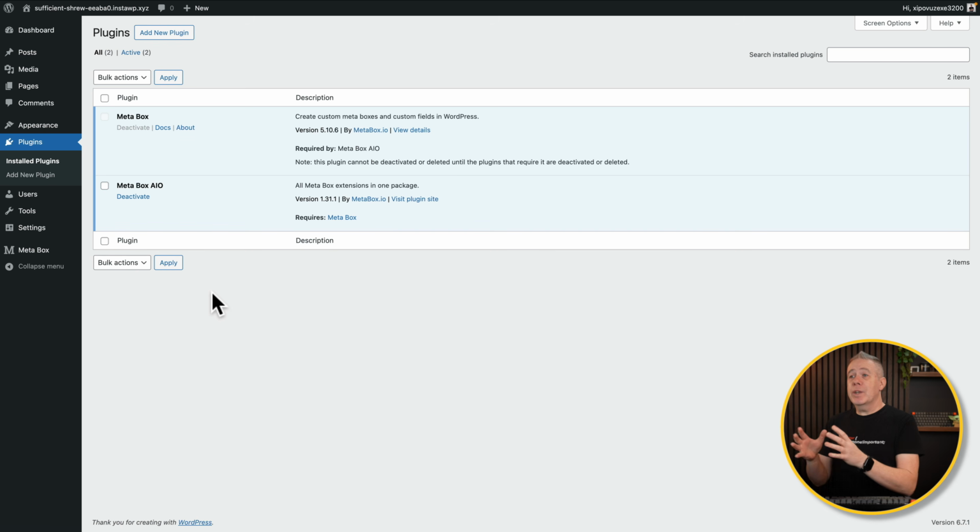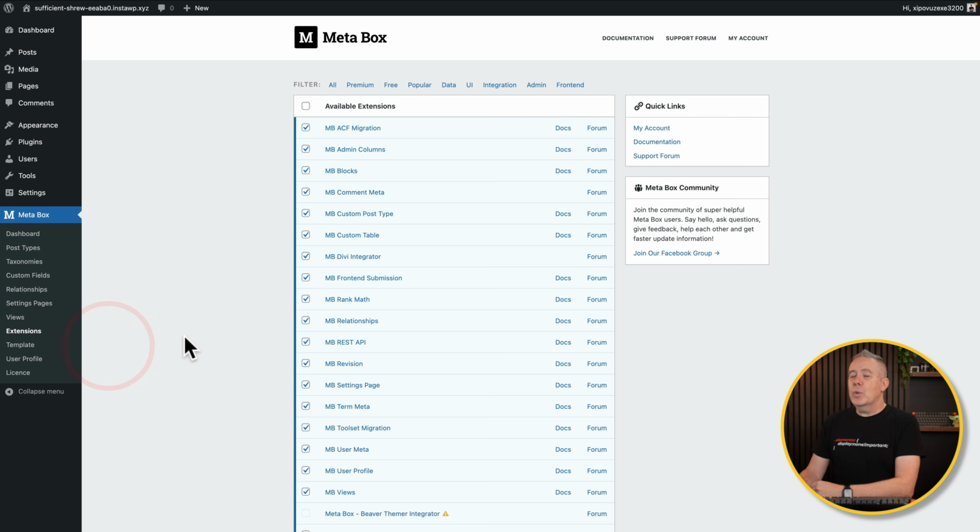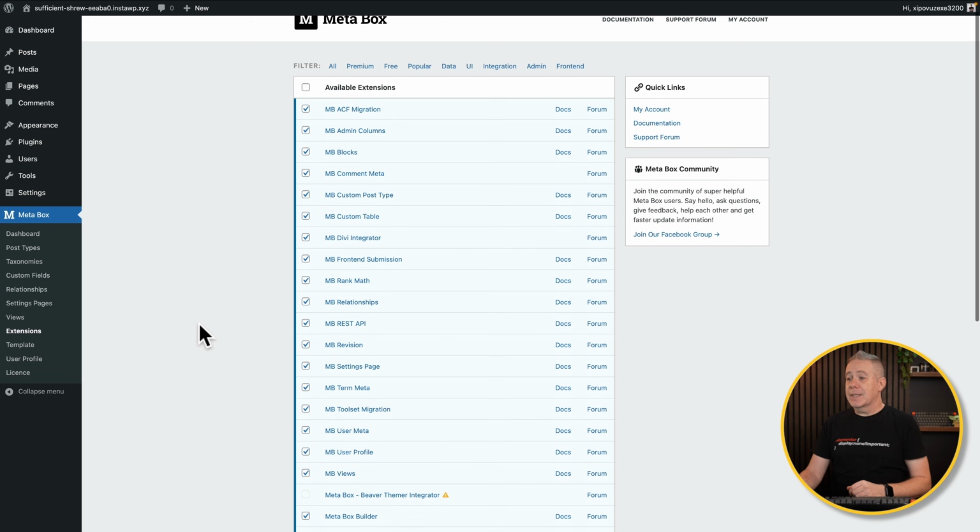So as you can see, I've already installed MetaBox and the all-in-one version. So once that's activated, we have MetaBox now on the left-hand side with a lot of different options. I'm not going to cover every option inside here because there's certain things inside here that will require their own dedicated video, like relationships and so on. So once you've got the basics under your belt, you can take a look at those videos to get more advanced options and understand how they work. So first of all, before we go any further, let's just jump into the extensions section because it's important to see what's going on here. So when you install the all-in-one version of MetaBox, these are all installed automatically for you.